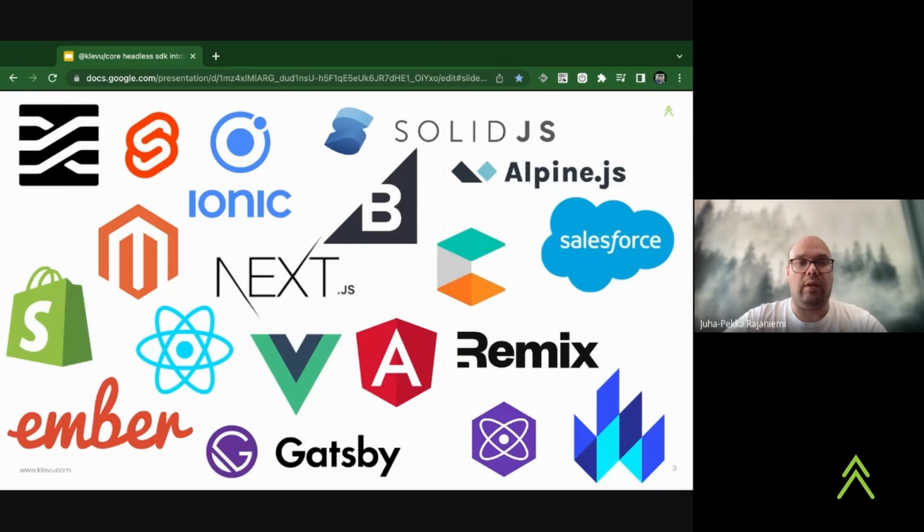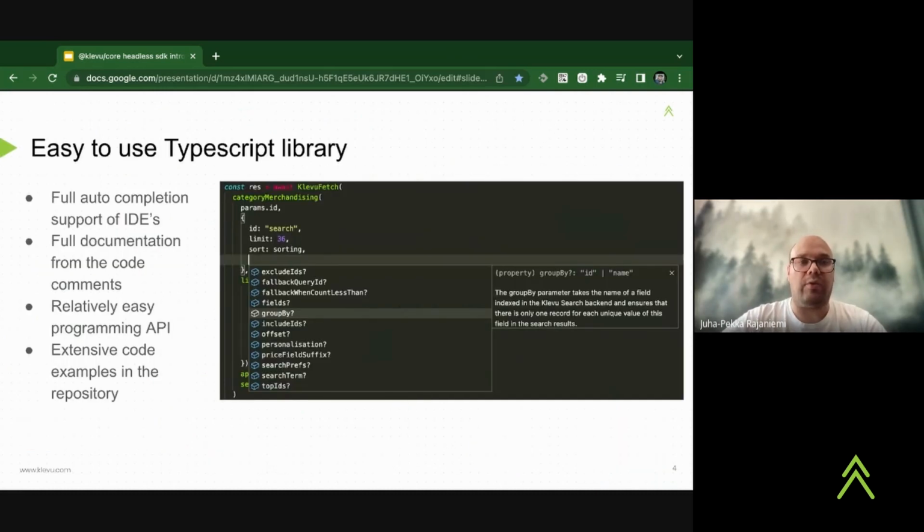So what is it for? In the whole JS ecosystem, there are mobile application frameworks, front-end frameworks, static website builders, and e-commerce websites. All these places we wish for the SDK to run and give you better, easier ways to develop your custom search experiences and product finding recommendations. It's a really easy to use TypeScript library.